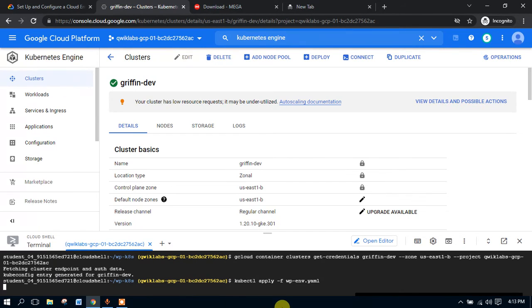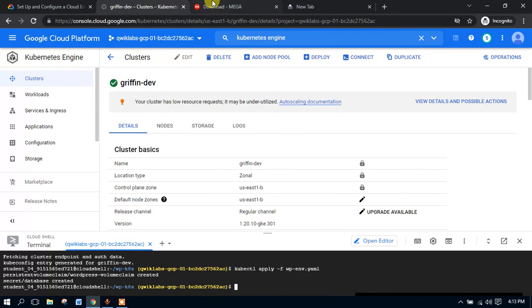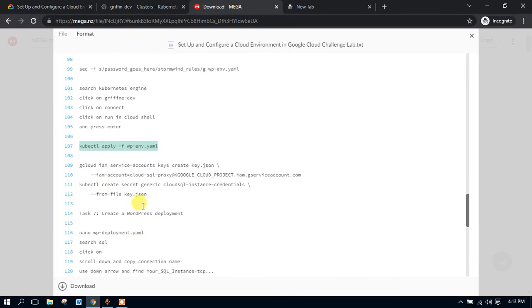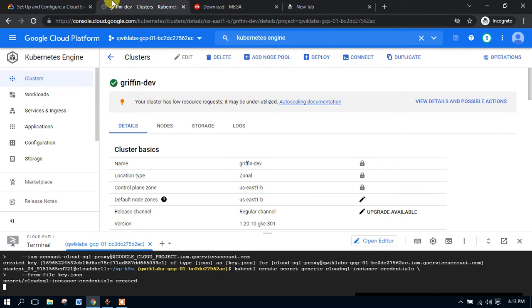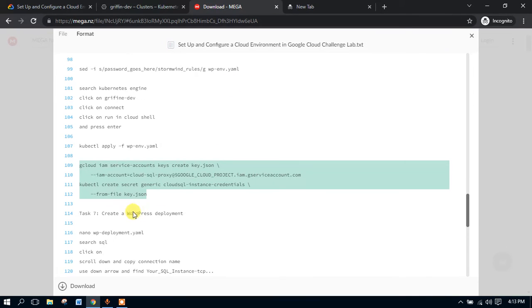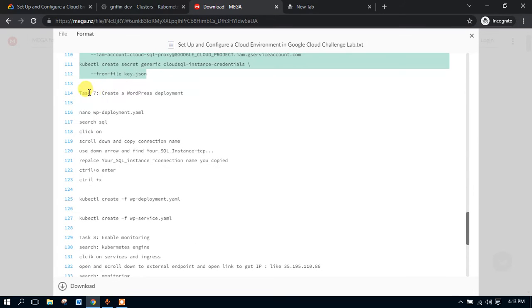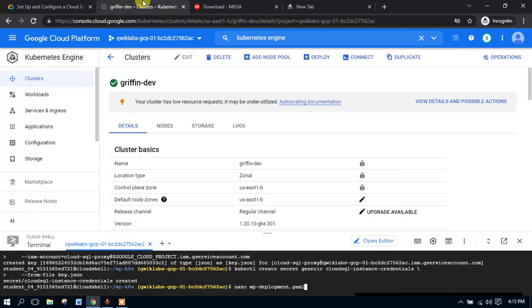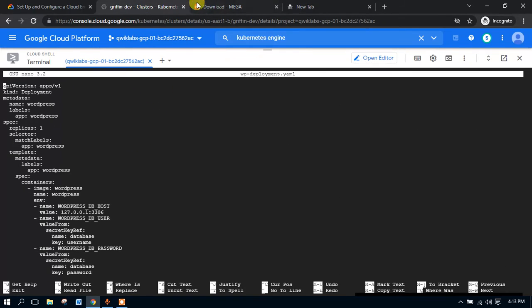Wait. This code is just applying all the changes we have made. Great. Now copy this code and paste it here. Wait. Press enter. Okay, done. Okay, we have done it. Now let's move to task 6. Okay, copy this code and paste it here. Press enter. Expand it. We have to change something.